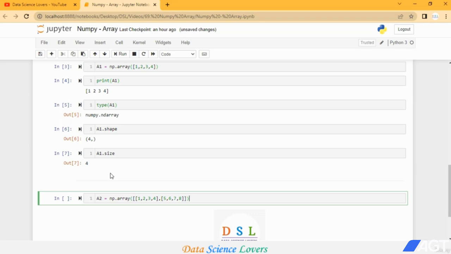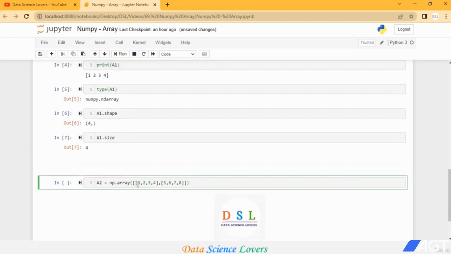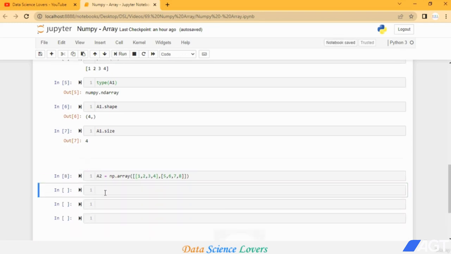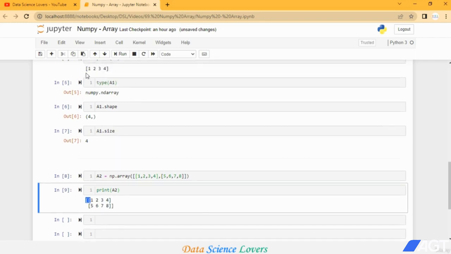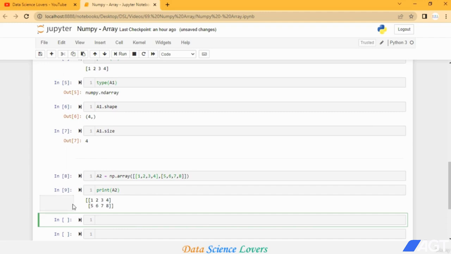So remember, whenever you want to create a 2D array, you have to pass two square brackets, or we can also pass a tuple here like this. But now I am passing only list. If I run this, the command has been successfully run. To have a look at my 2D array, print a2. So this is my 2D array. Here you can see there are 2 rows and 4 columns, and the number of brackets also here is 2. In earlier 1D array, the number of brackets is 1 only. So that's how you can recognize the array shape.